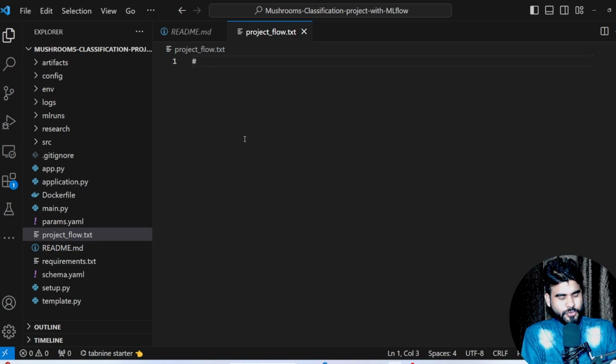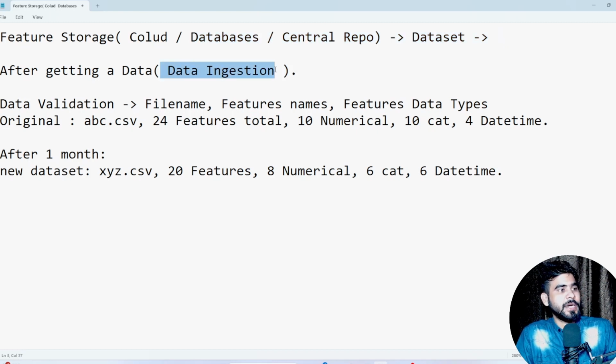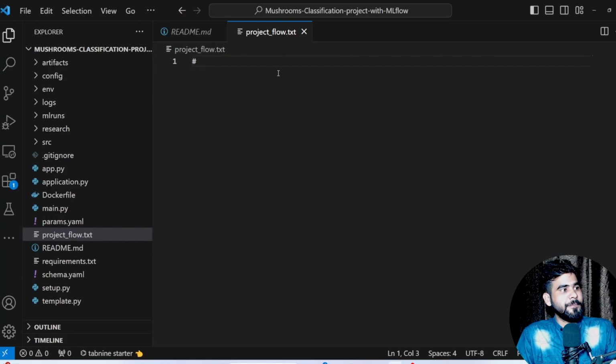As I mentioned, first we need data. Our data is available over the cloud, in databases, or in a central repository called GitHub. So first of all, we need to fetch the data. In which step do we fetch the data? In the data ingestion step. In the data ingestion step, we extract the data from the different sources. So the first operation we need to perform here is data ingestion.